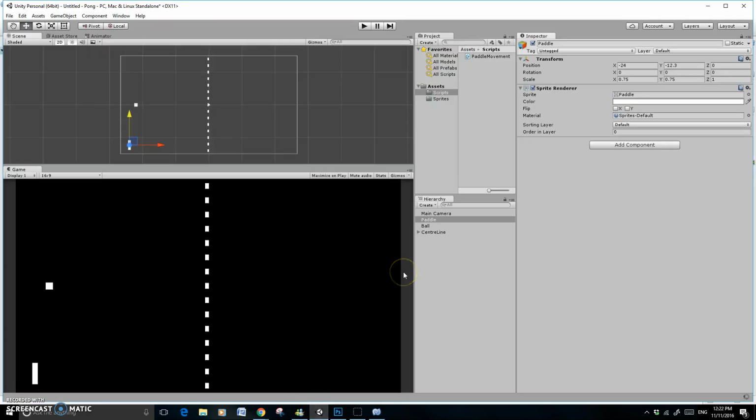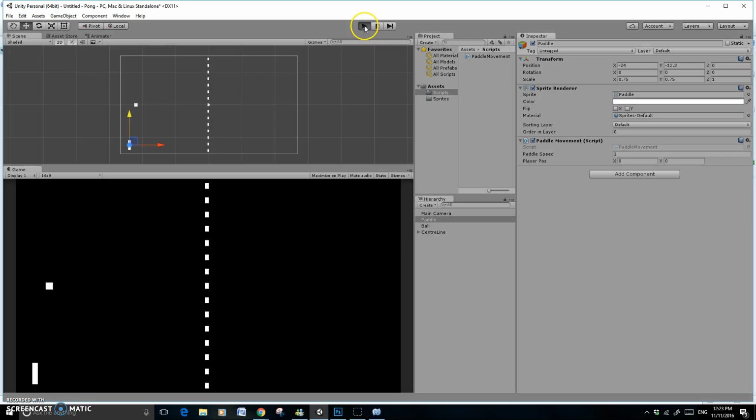Now, of course, we're not playing around with the physics at all here. Okay, so it's a pretty simple script. I'm going to make sure my paddle's there. We don't have a script on it. Throw it on. Now we have a paddle speed of 1. So the game starts. Ah, there it is. Up and down, and it's limited to the top and bottom. Okay, so it looks pretty good here.